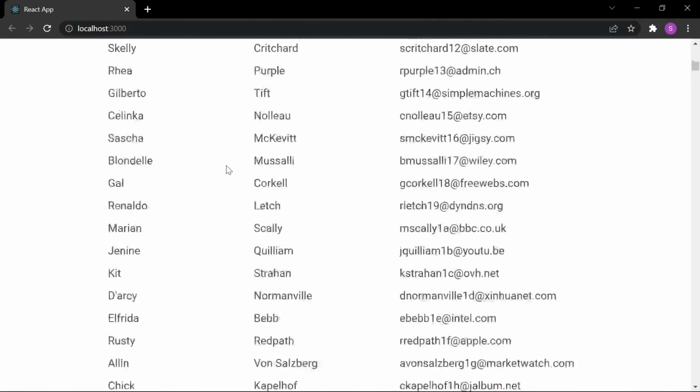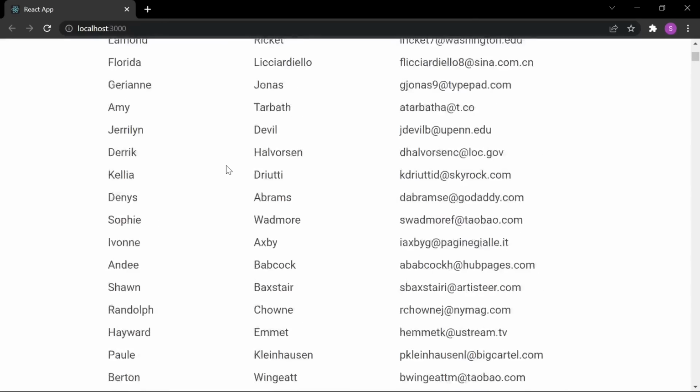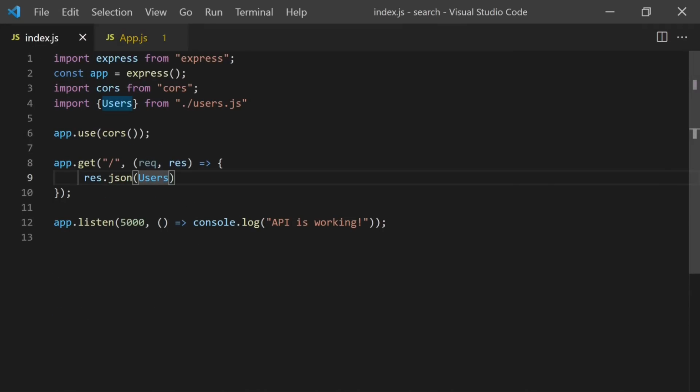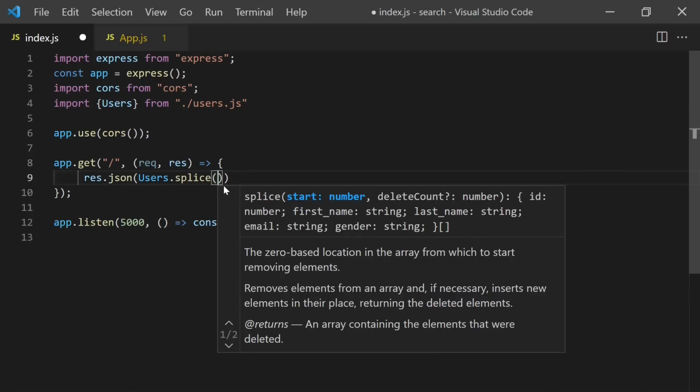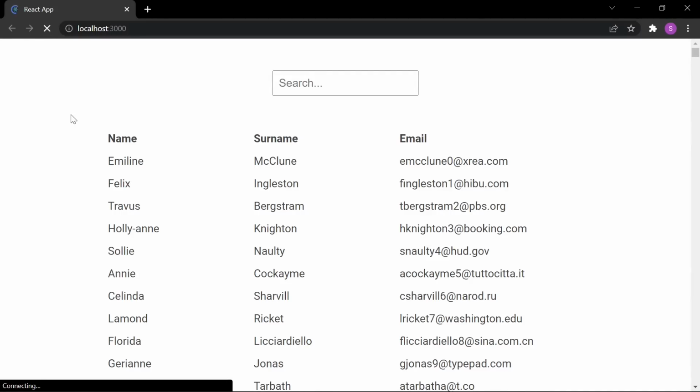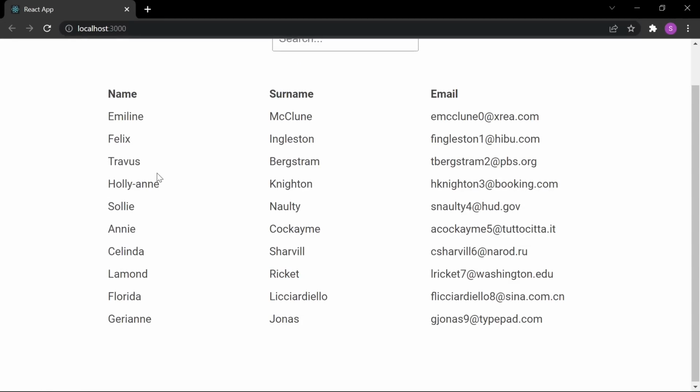And as you can see, it already fetched all those data. Perfect. But as I said, we are not gonna fetch all of them. We are gonna send, let's say, first 10 items. So I will come here and I can use splice method beginning from 0 and ending at 10. Let's see, I'm gonna refresh the page. As you can see, just 10 data.